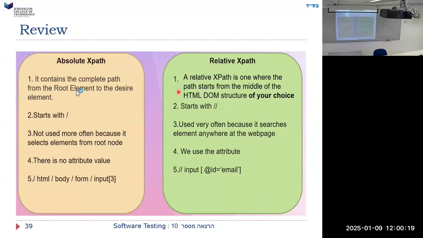Review. Absolute XPath, relative. Absolute contains the complete path. This one is a relative path. Absolute starts with a single slash, relative starts with a double slash. Absolute is not used more often because it selects elements from the root node. Relative is used very often because it searches elements anywhere in the page. So it's written by a person from India. Absolute is not used that very often because it selects elements from the root node. In other words, because you need to know the path, and we had all those problems.